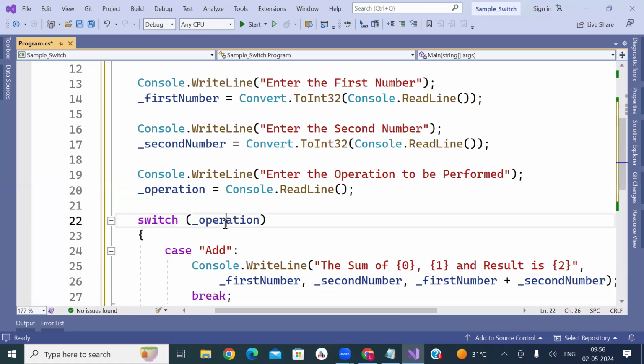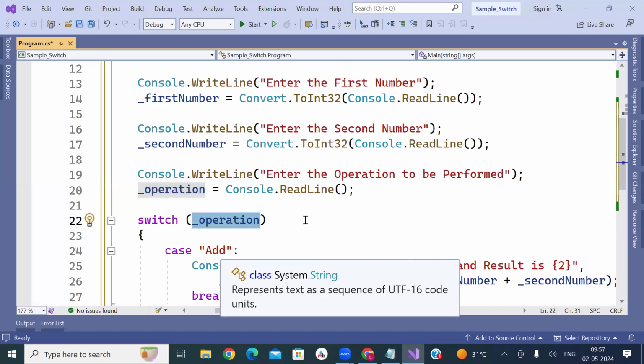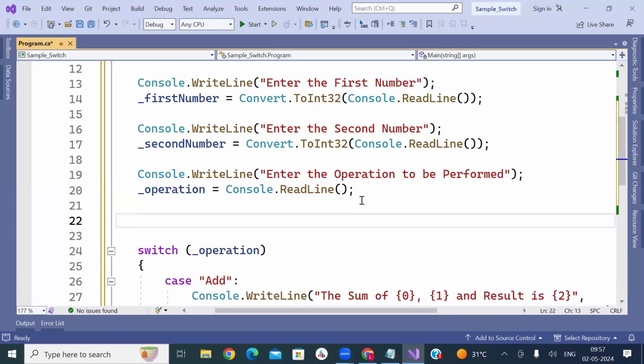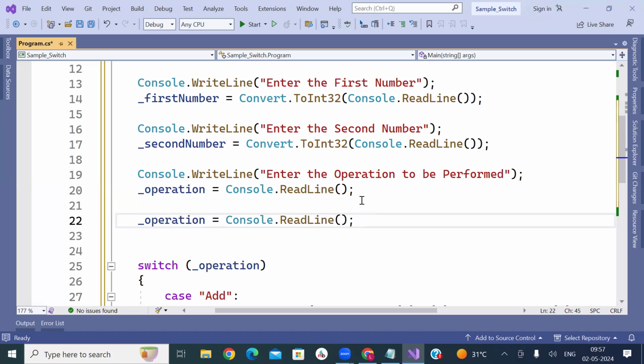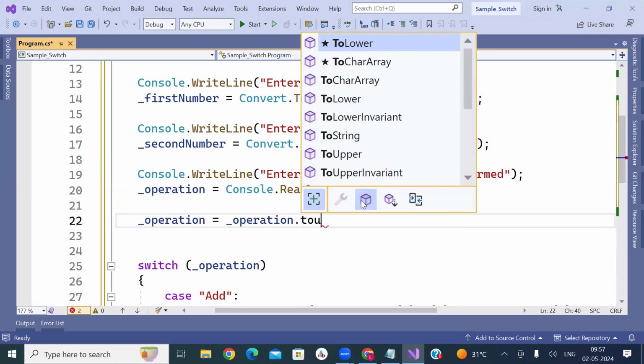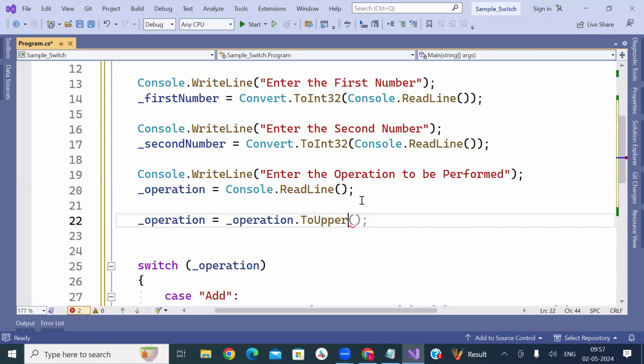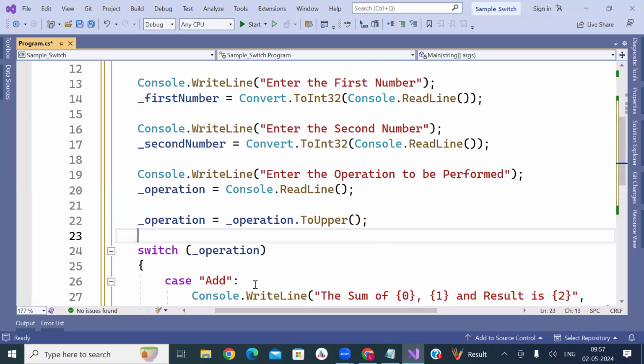Sir, after getting the operation, I want to make everything upper. So what I want to do, operation is equal to operation dot to upper, making everything capital letters. Okay, whatever data you enter, it automatically makes it capital like this.